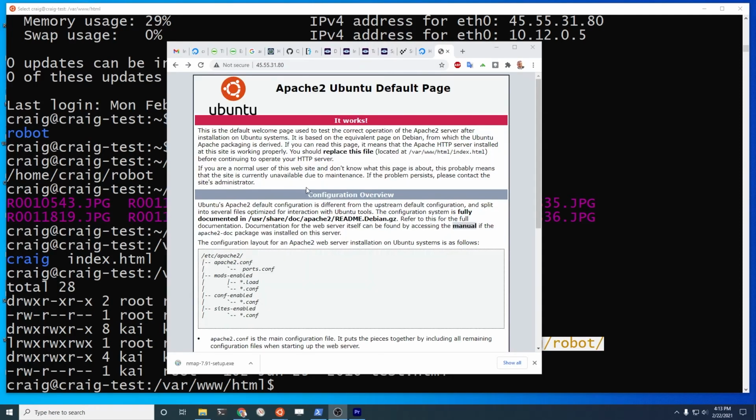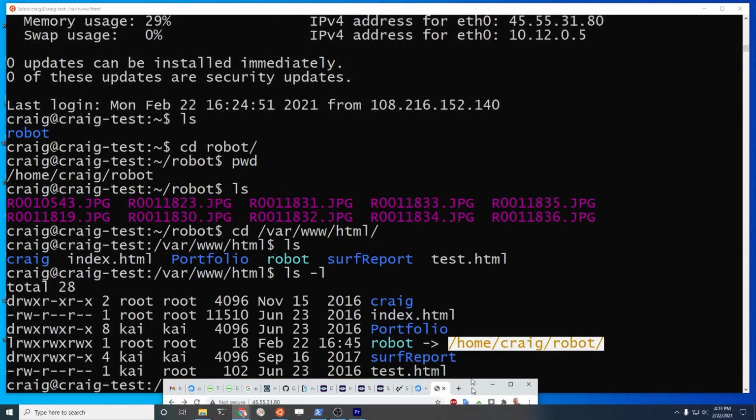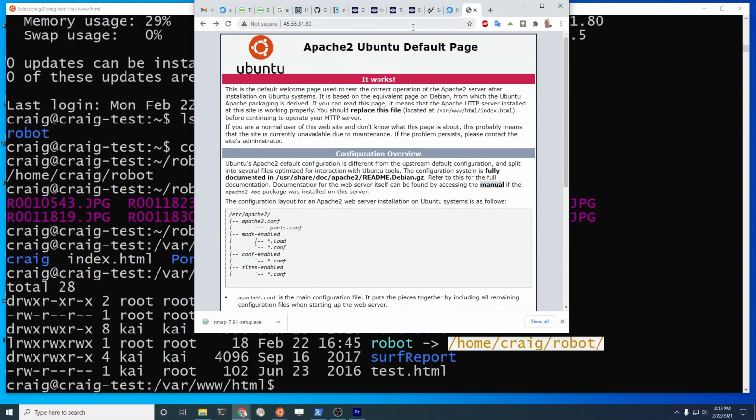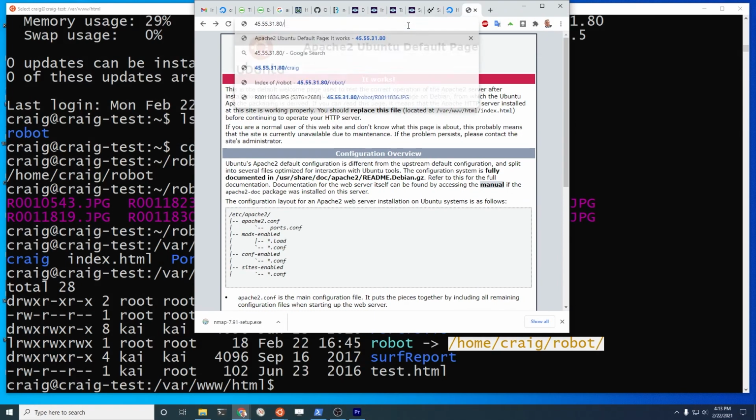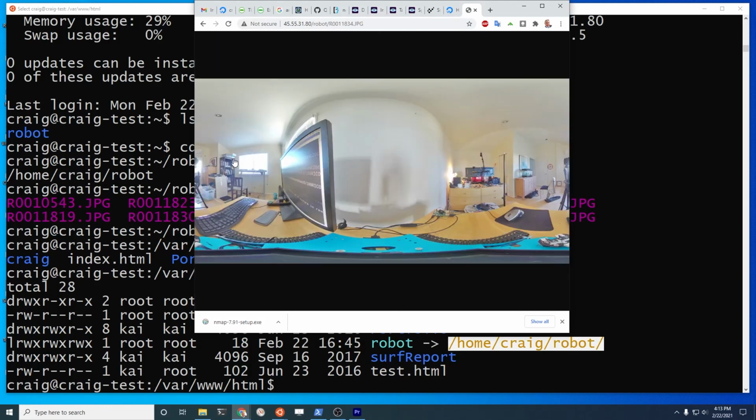When you first install Apache with apt, you'll get this page, right? So this page is automatically created, and it's that index.html right there. But I created a subdirectory. It's a symbolic link, robot. And so when I go to robot, these images come up. So in a couple of minutes, you could easily have your robot or your 360 image monitoring system pushing the images out to the internet, showing your friends or your colleagues what's going on in your part of the world.